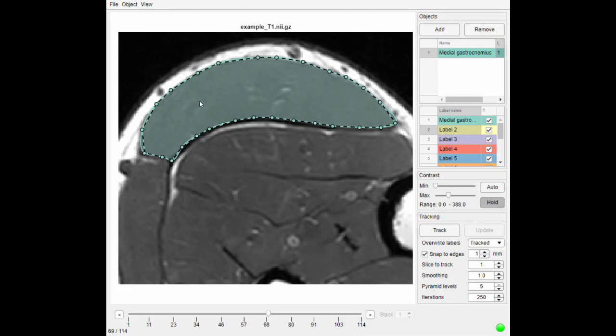Hello and welcome to this third tutorial video of SASHIMI segmentation. In this video I'm going to show how to track an object.